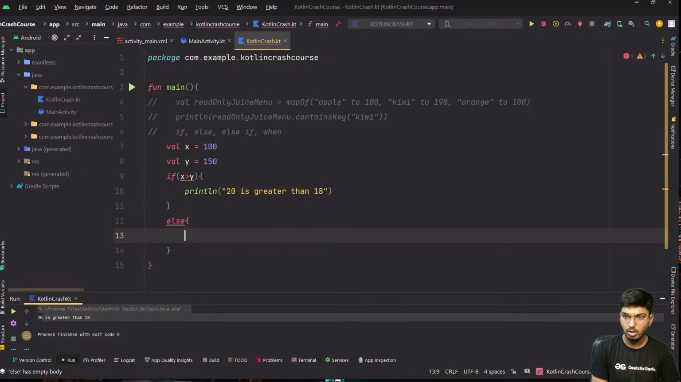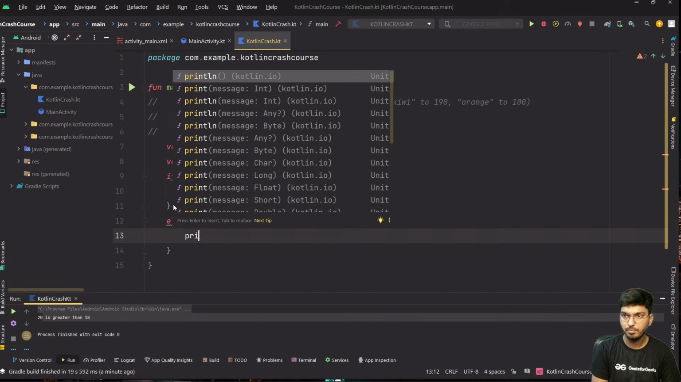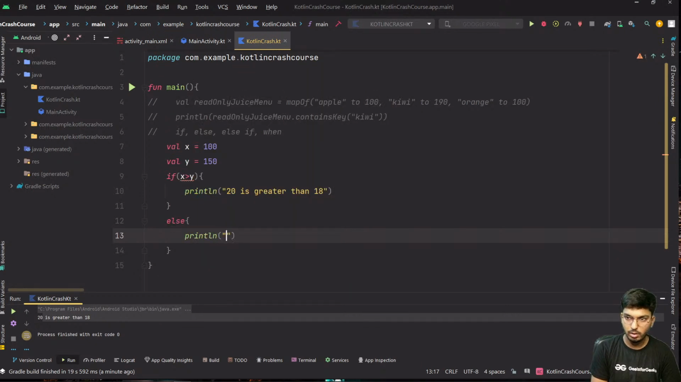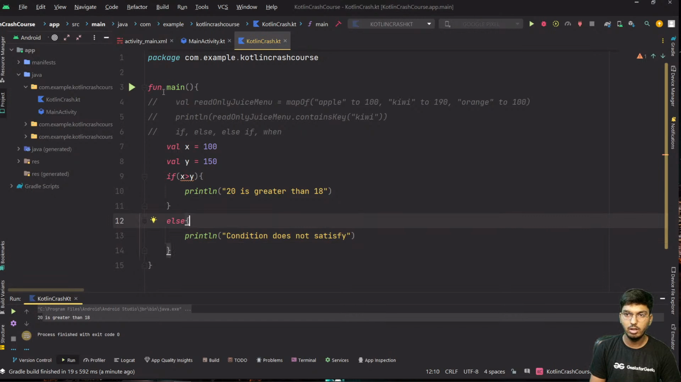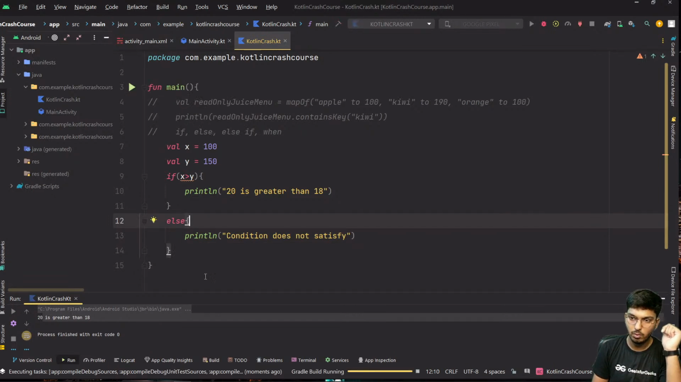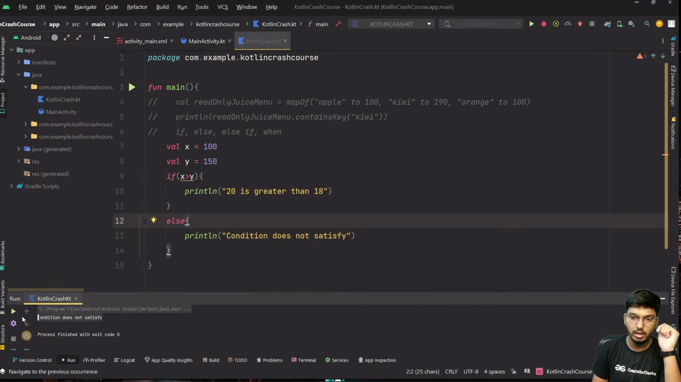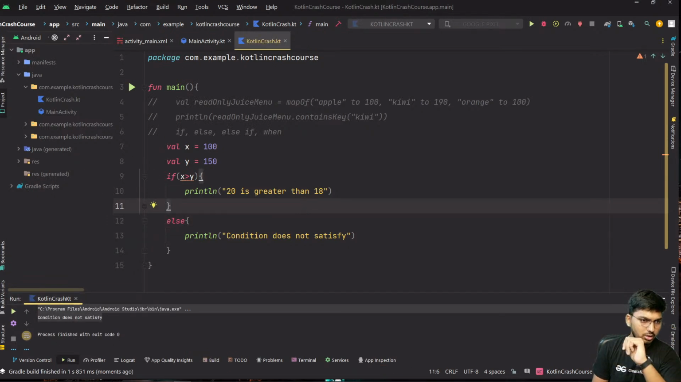So else you can add a println, and I'll write "condition does not satisfy", like that. So you can even add this particular line of code or not. If I hit run, as soon as I click run over here, see, condition does not satisfy, because obviously the condition is not true over here. So these are the basic things.